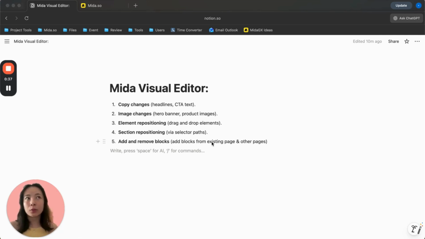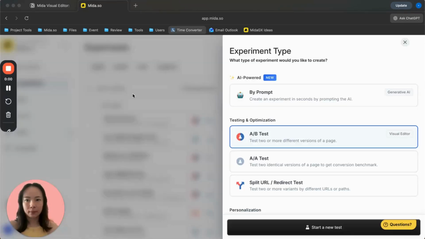On the other hand, if you want to make a more complicated change without coding skills, then we have Mida GX, Generative Experimentation, which will allow you to make changes to your page just by chatting with our AI, which we will cover in another video. So now let's move on to the Mida app to show you exactly what you can do with Mida Visual Editor.